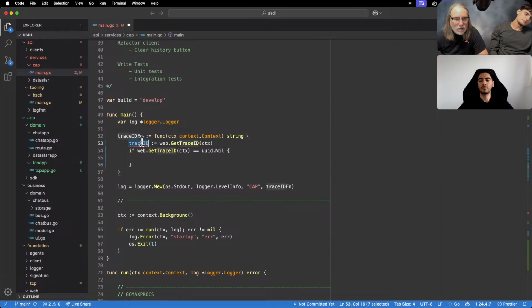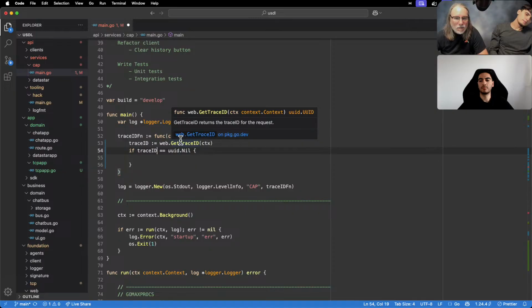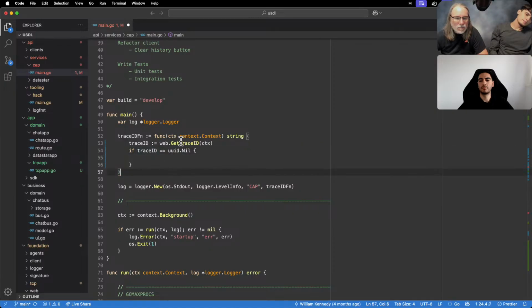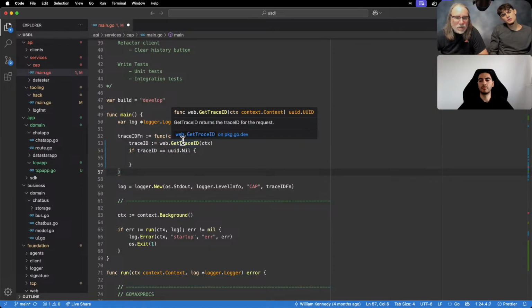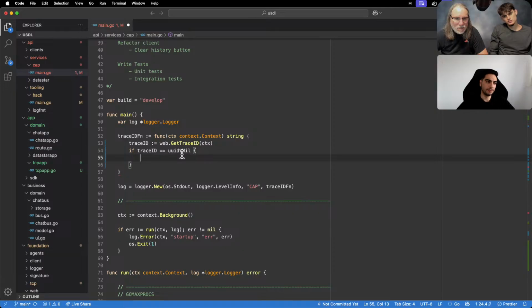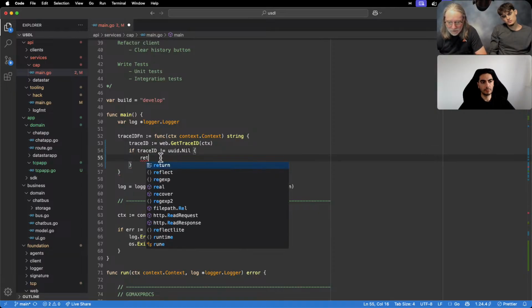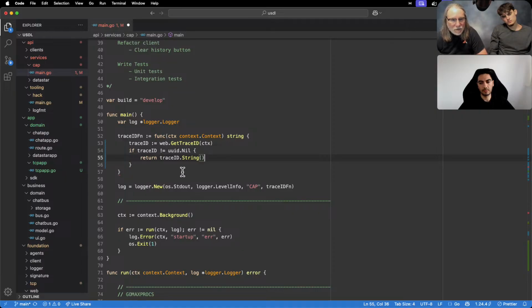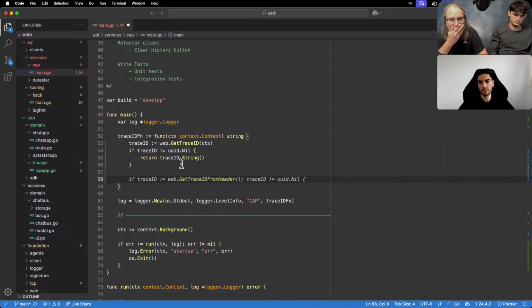So what if we did this? Oh, but it's a string, isn't it? Why am I so confused? That returned a UUID. I wanted a variable. Okay, let's just do this. Can we just do this? Again, it's going to return nil, right?